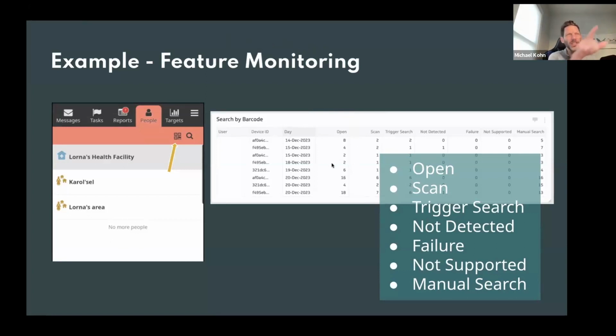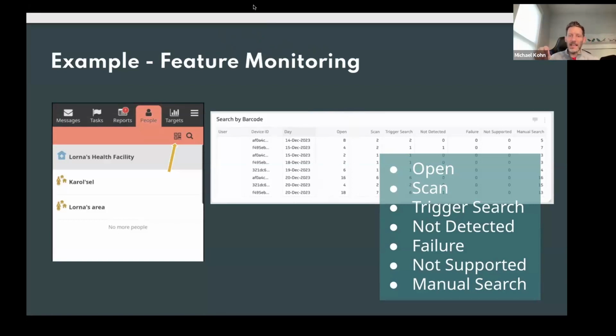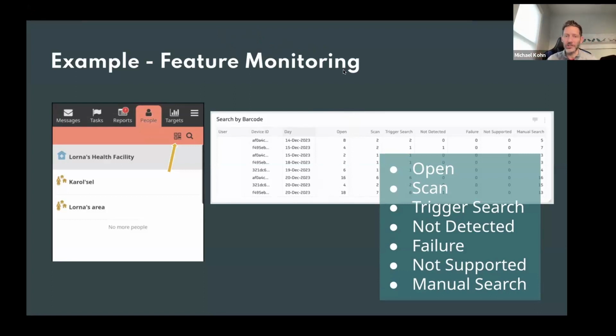Open, basically, so you can see the QR code looking thing next to the hourglass, next to the magnifying glass. Whenever a user taps on that little icon, we would record that in telemetry, so we would know how many times people actually tapped on that icon. When you do tap on that icon, it opens up a screen where you can take a picture of a barcode. So we also measure that. How many times had a CHW actually taken a picture of a barcode? That's the scan data point.